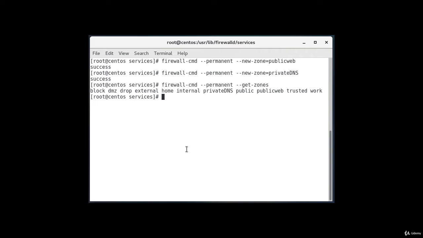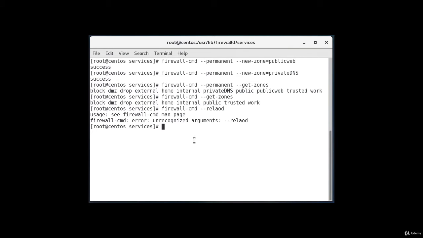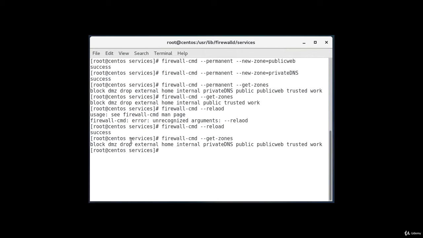So in order to do that, we'll do firewall-cmd get zones, and we're going to do the firewall reload, firewall-cmd reload. And it was successful. And then we run the get zones command again, and as you can see, now we can see this private DNS and public web in there.